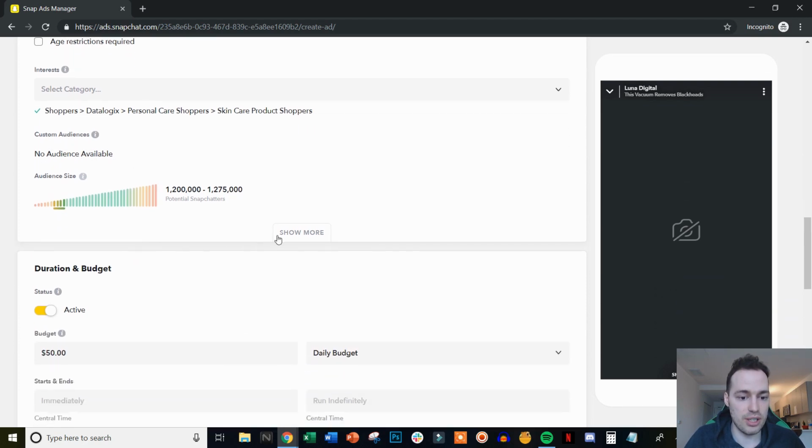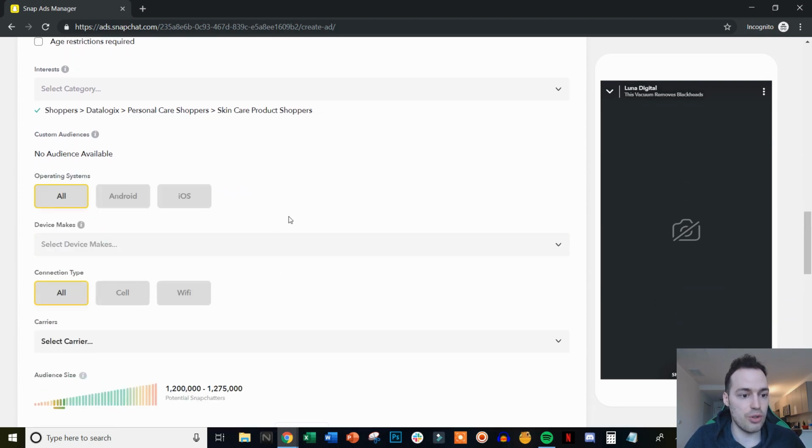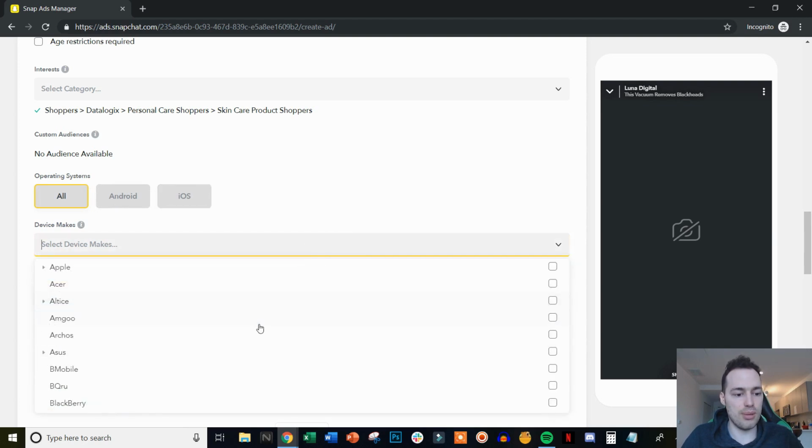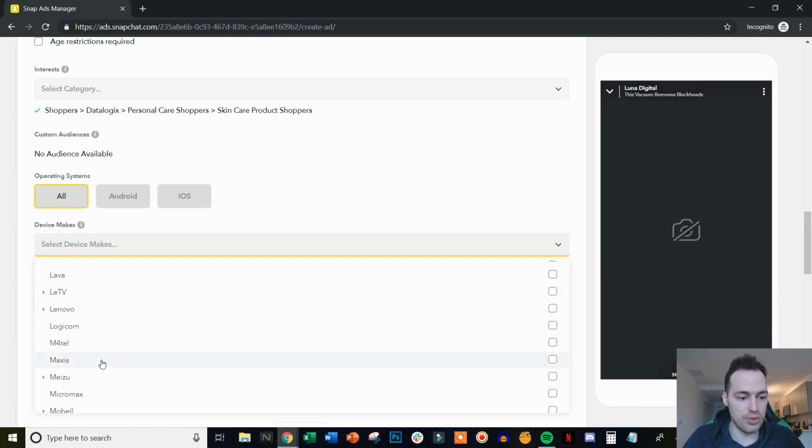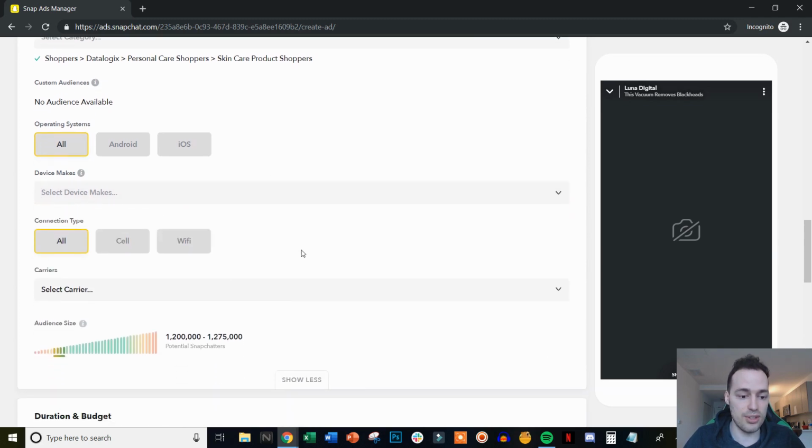And then if we scroll down here and look at show more, there's a couple other advanced things we can do. Right here, we can go to operating systems, and if we wanted to target only people on Android, we can, or only people on iOS, we can. And if we want to get even more in depth, we can target people based on which type of phone they have. So we can only target people with, say, a BlackBerry, or any of these different phones. You can see there's a bunch of different device options. So if we want to target people based on certain devices, we can.